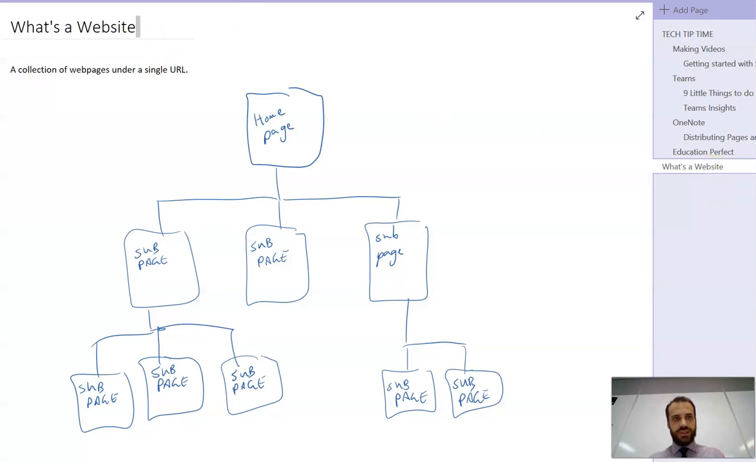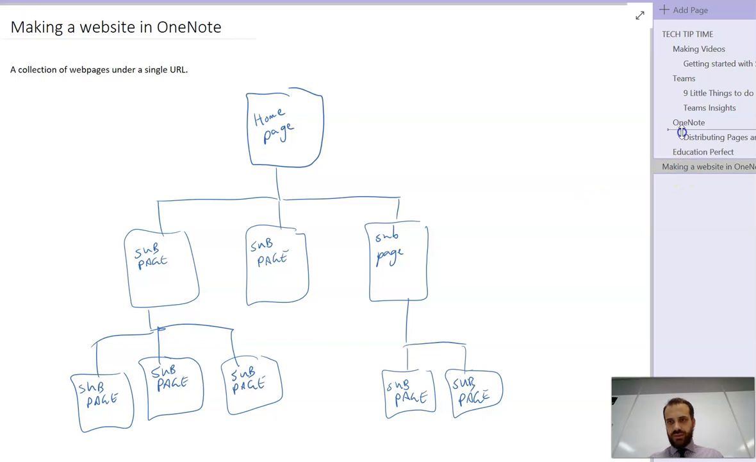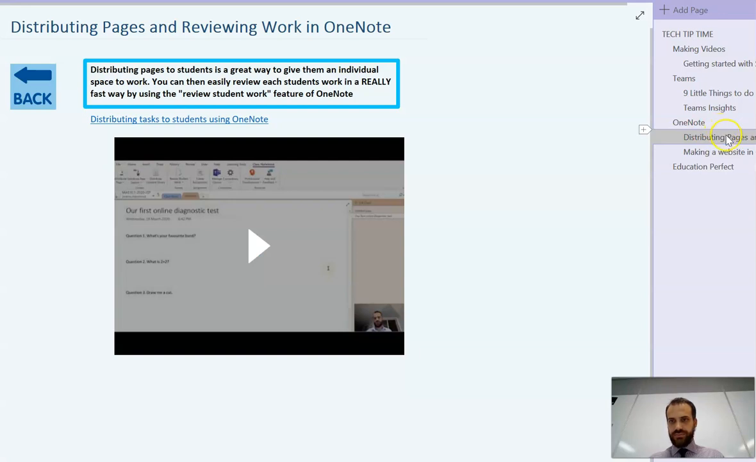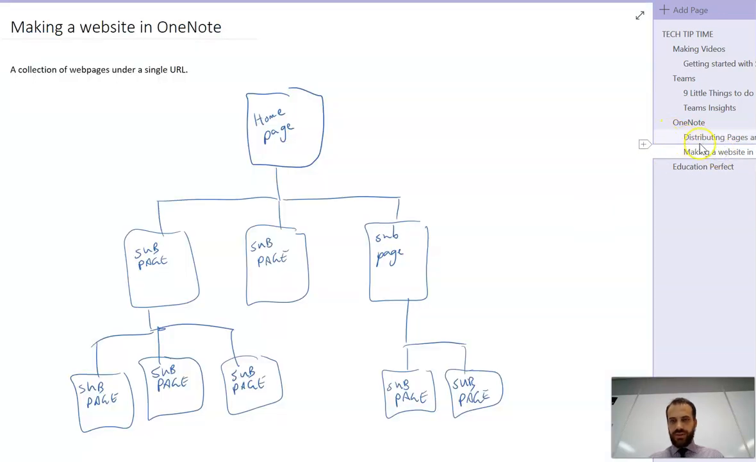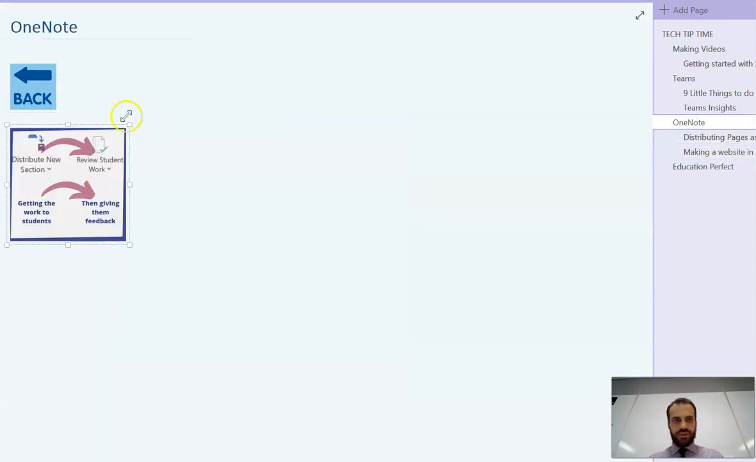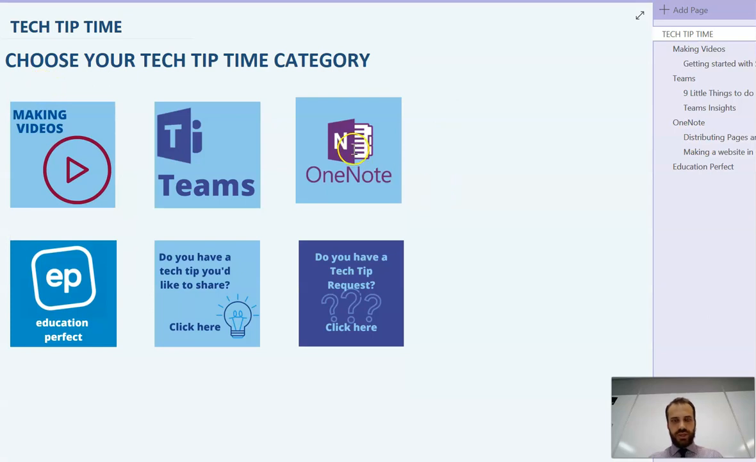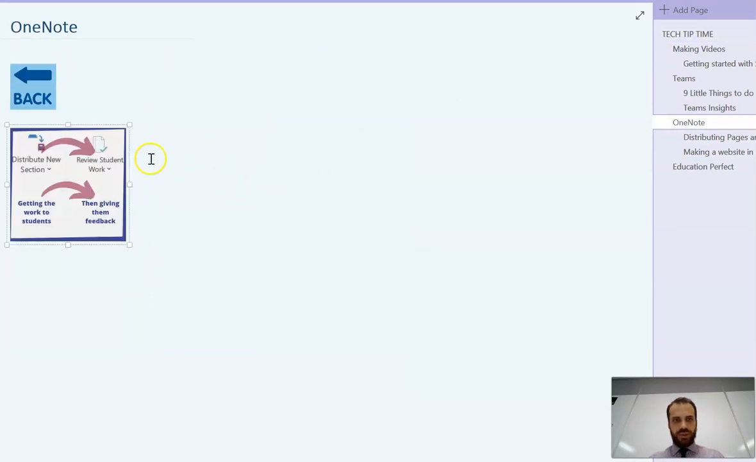So I'll call this making a website in OneNote. And then I'll take that to, maybe underneath there, like that. Okay, so now I've got this OneNote tab, and now I want it to have a little image there that will send me to making a website in OneNote.